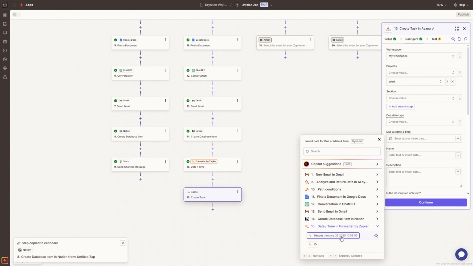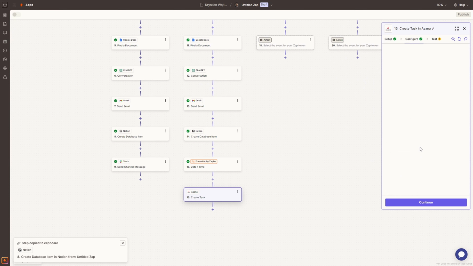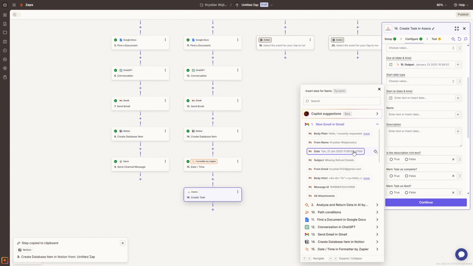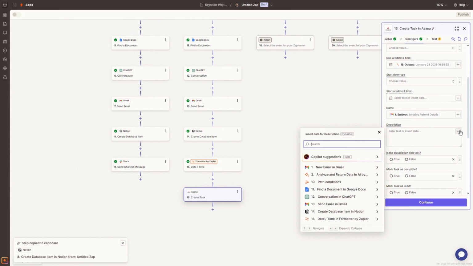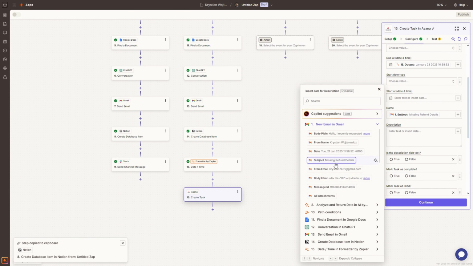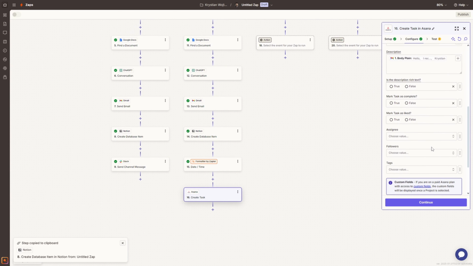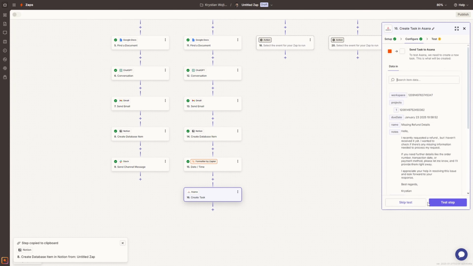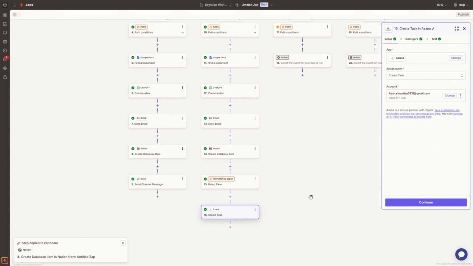So from the formatter, I can choose my output. Then I can choose the name. So here the subject, description. So let's go over with body plain. And here assignee, so let's go over, choose our assignee, click continue, skip test for now. So it's fully set up.